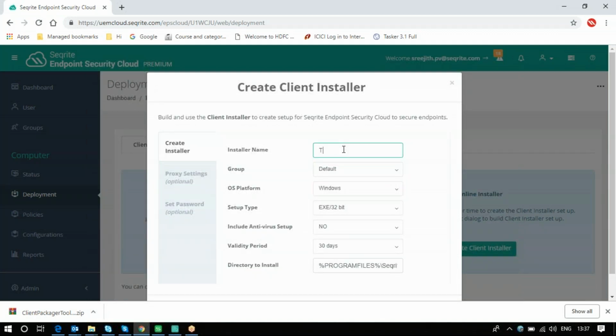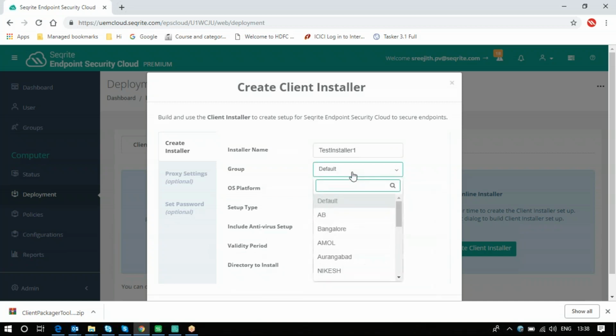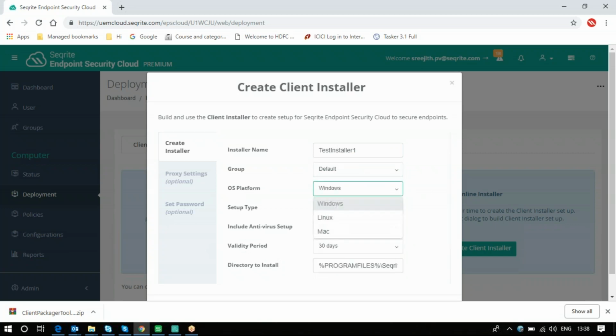and there you can provide the installer name. So I'm giving it as test installer 1, and you can set it to the default group or any other group you had created earlier in EPS cloud. So I'm selecting the default group now. Then select the operating system you want this for. So I'm selecting Windows here.